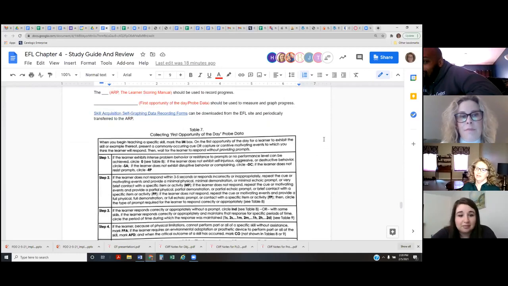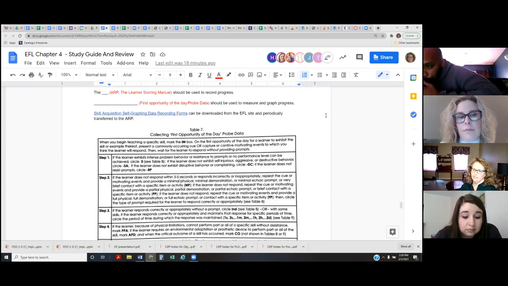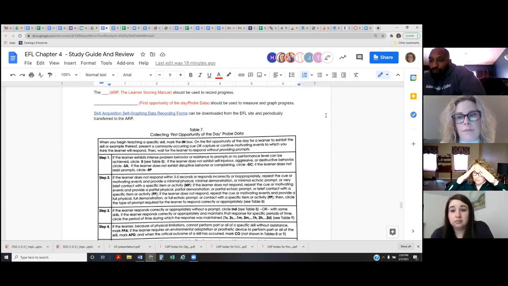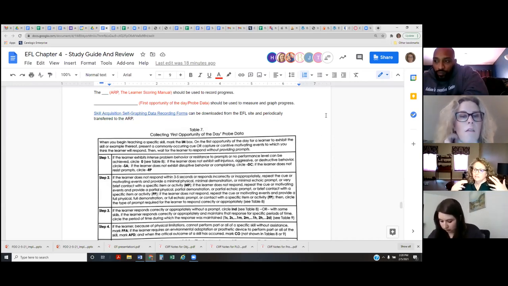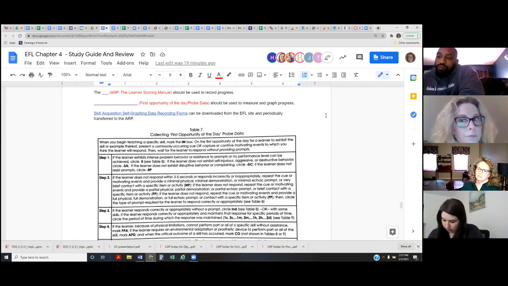Important thing to take away, the last thing we're going to go through on this chapter, is when you are actually in treatment with a kid, you're like, oh my God, do I have to do this coding and take this data every single time I present this kid with an item? And the answer is no. You take data on the first opportunity of the day. So you present whatever item it is, whatever skill it is that you are working on, and whatever they do is your data for that skill for the day.